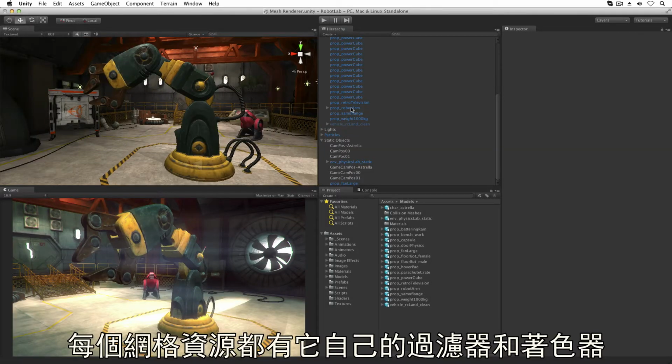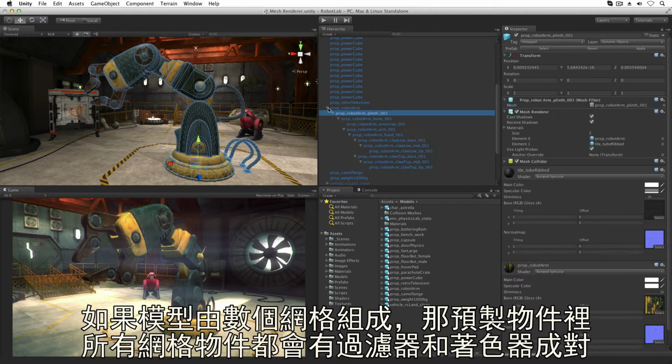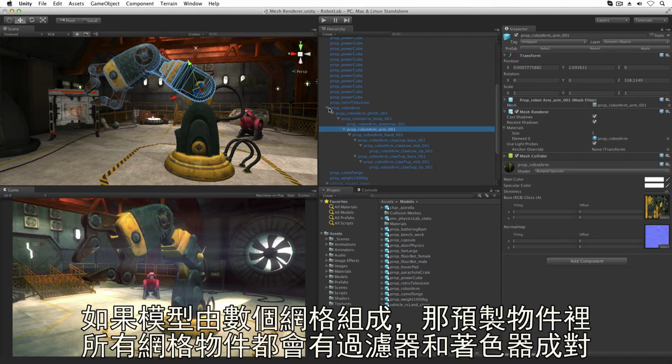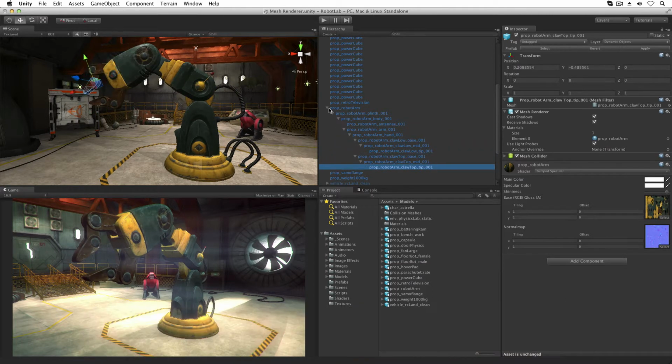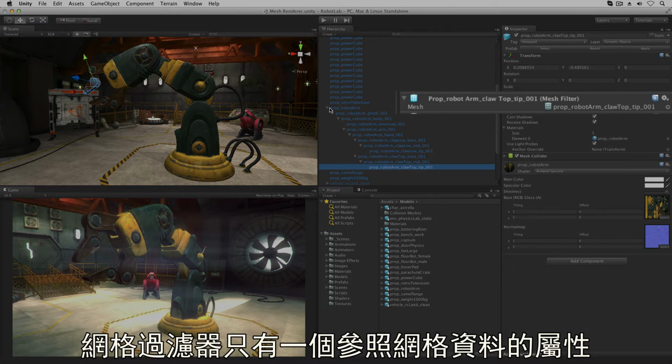Each mesh asset needs its own MeshFilter and Mesh Renderer. If the model is made of several separate meshes, each will have its own prefab game object with its own MeshFilter-Mesh Renderer pair. The MeshFilter holds the mesh data of the model and passes it to the Mesh Renderer for rendering on screen. The MeshFilter component has only one property, and this is a reference to the mesh asset itself.